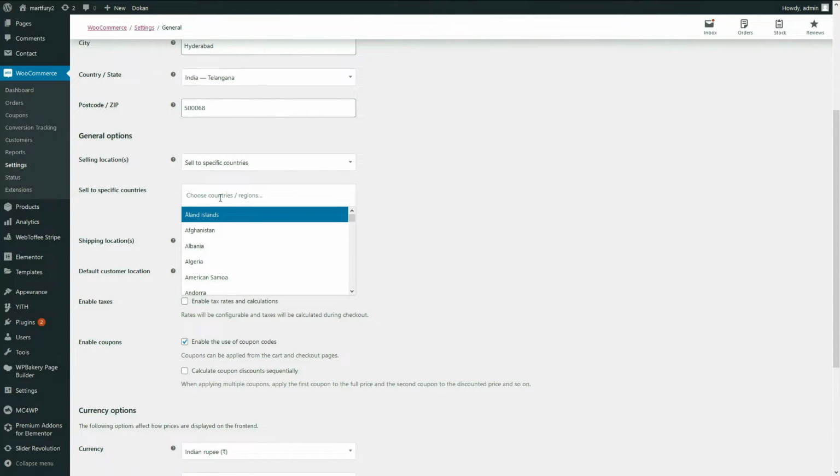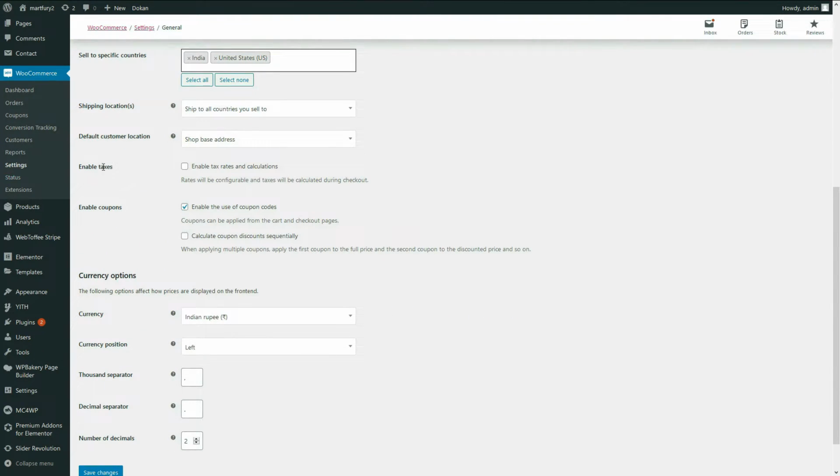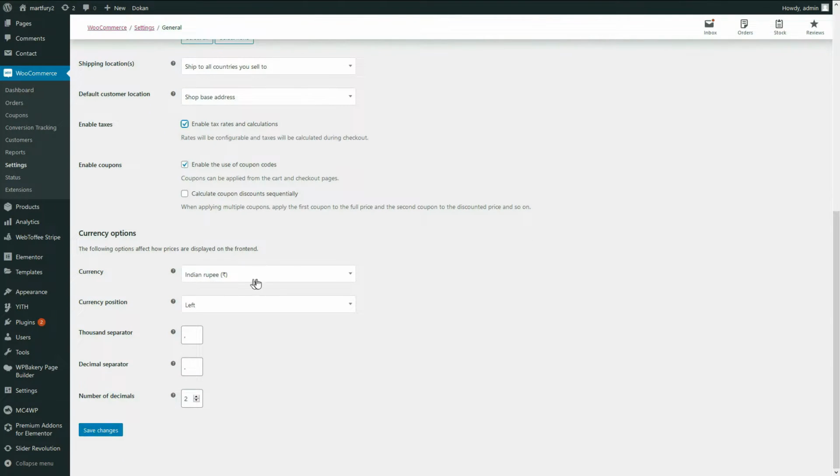I am from India, so let's choose India here. Taking India, and suppose we take another country like the United States. US, this one. After that, scroll down. Here you can see enable taxes. Check it, and further down, if you want to change the currency, you can do it from here. After that, click on save changes.